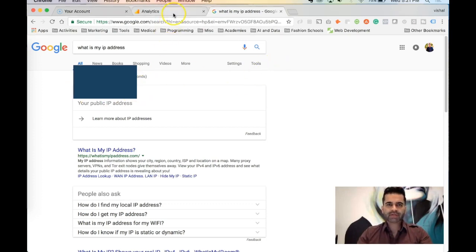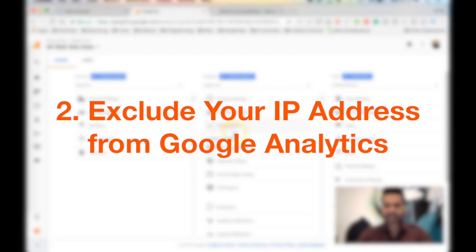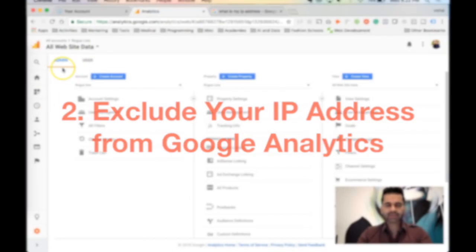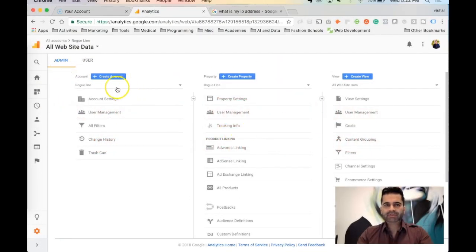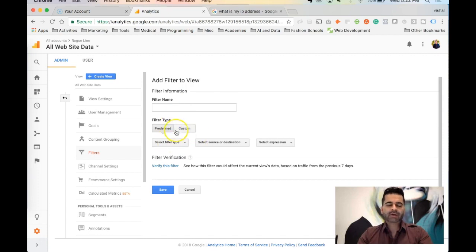So let's say you know what your IP address is, and you want to exclude just this one from Google Analytics. Once you come on Google Analytics, you will click on admin, and under admin you have your account, you have property, you have view, and there you will click on filters. It allows you to create filters. Under this you will click on add filter, and now it gives you 2 options. There are 2 types of filters, predefined or custom.